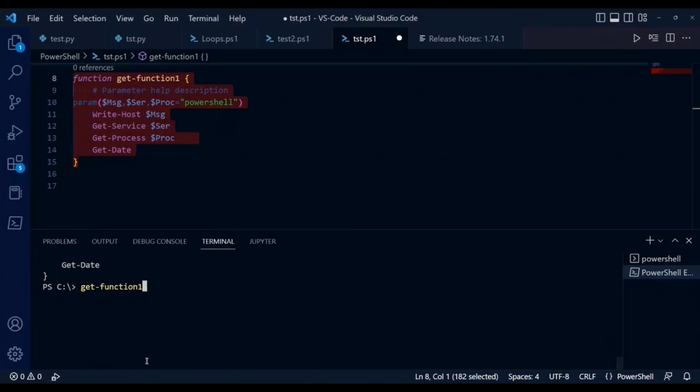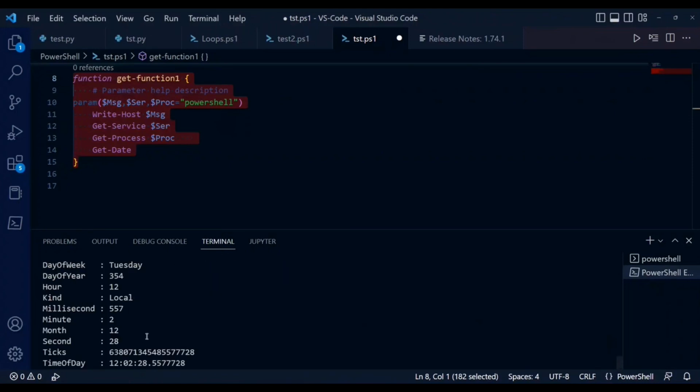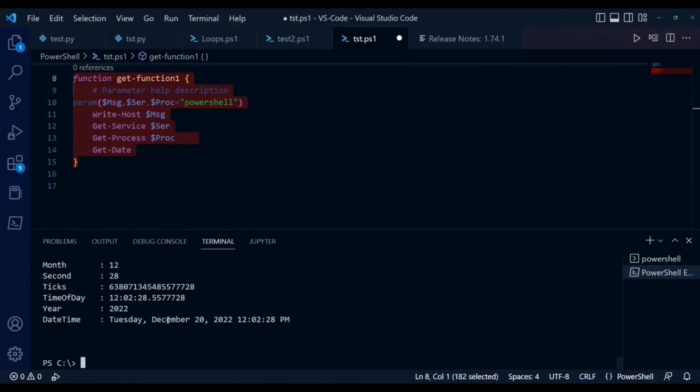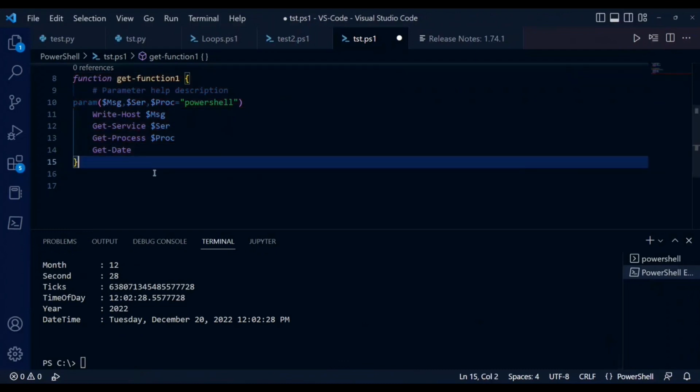When you execute get-function one, sometime back it was throwing an error. Now it is not throwing any error. It's simply going with the PowerShell process, as you have given this as a default value. Likewise, the default value can be passed for all the parameters you have in the function. Got it? So this is how you can create the function and convert your function into an advanced function just by following all the best practices.